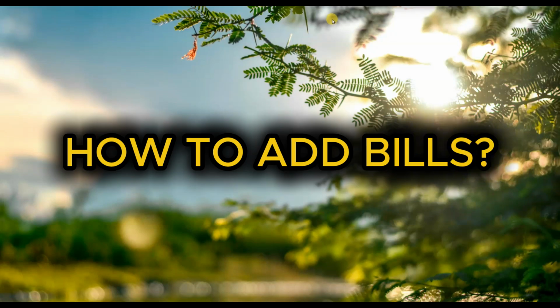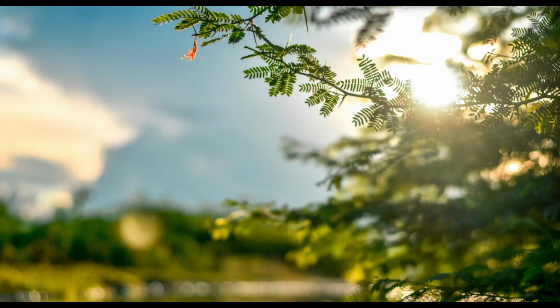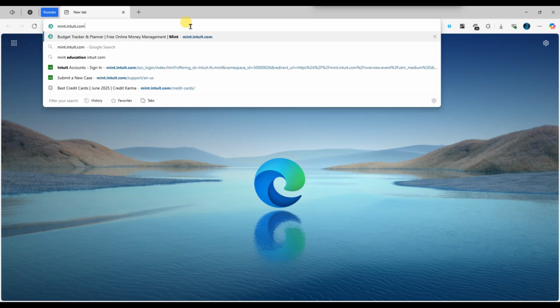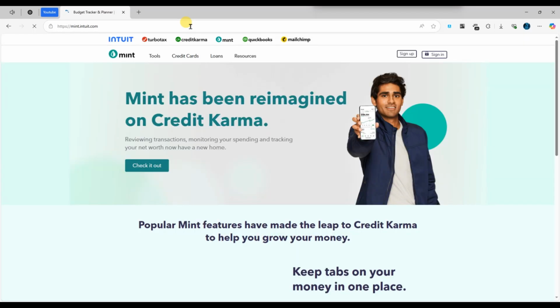How to add bills in Mint. First of all, open your browser and go to the Mint website. Then log into your account using your email and password.